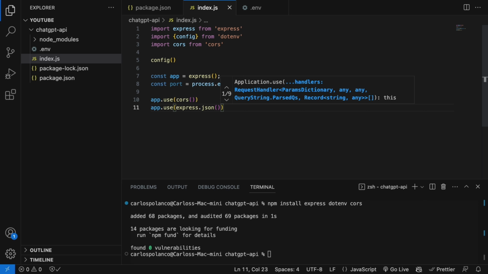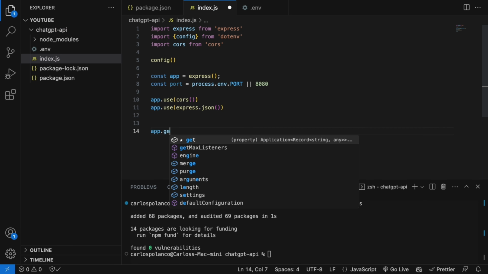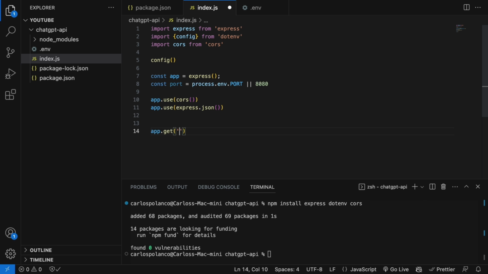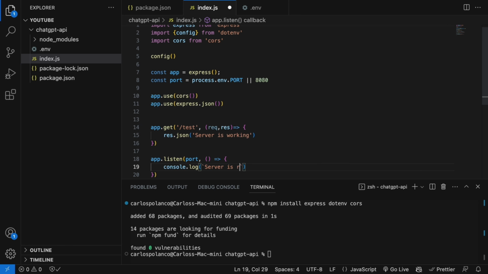But we need a route to test our server. Therefore, we're going to define a new route with the get method. You need to define a name for the route. I will name it test, handling the request and response, and this route will respond with a simple message. And finally, use app.listen to start the server, and to indicate that the server is running, we're going to use a console log with a message.